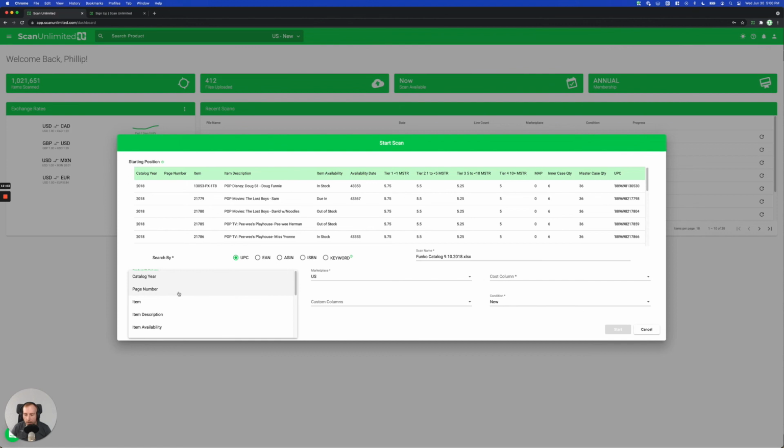So we do that by clicking the product ID dropdown, and this is scrollable, so you're going to scroll all the way to the end. In this case, because it was the last column, you'll see that all these names are coming from the header of the file, so it's just kind of pulled down here. So like the first column was called catalog year, the second was page number, so yeah, it's the last one. In this case, it's called UPC.